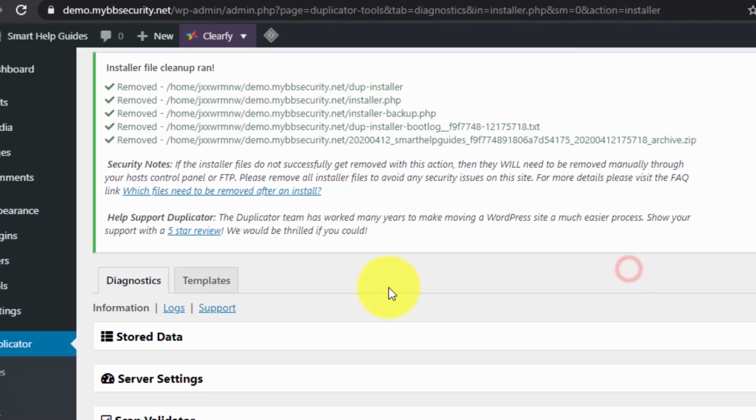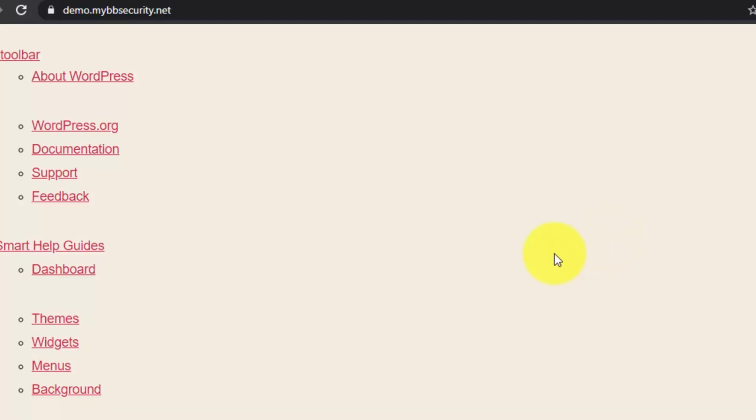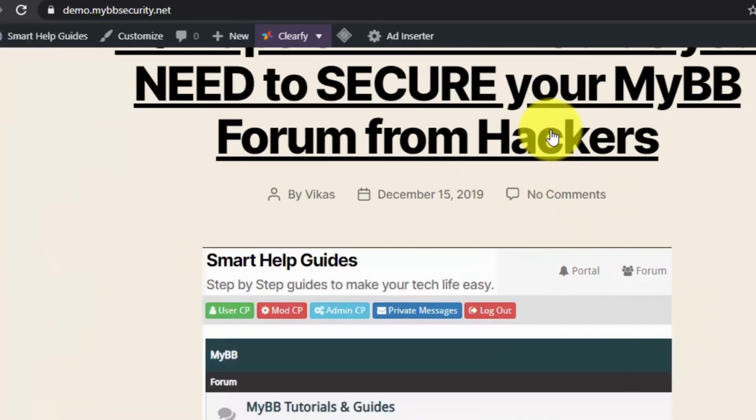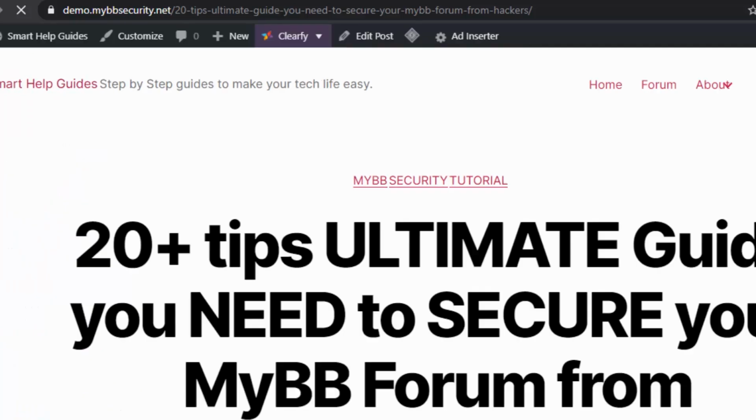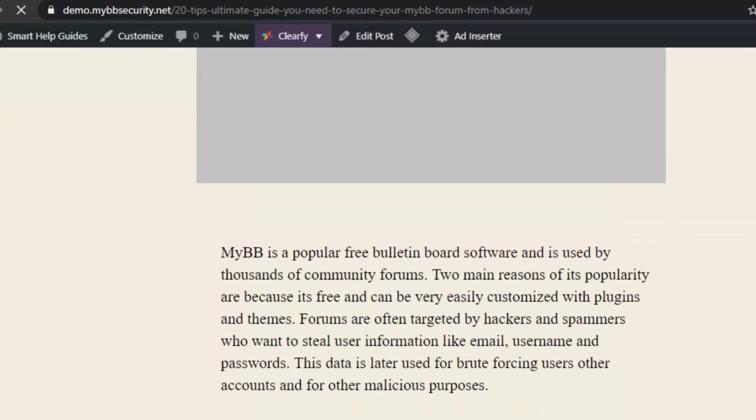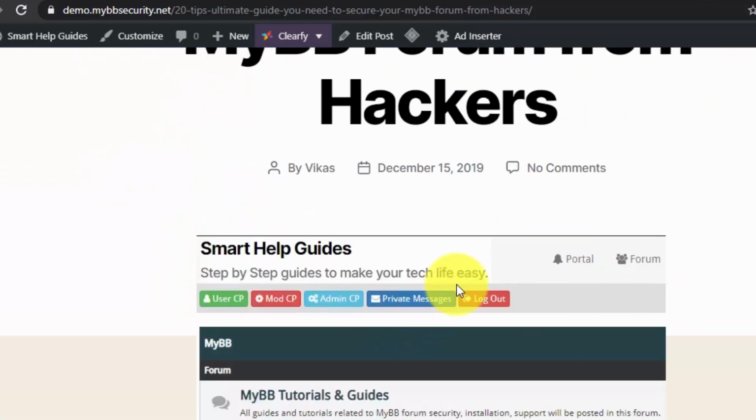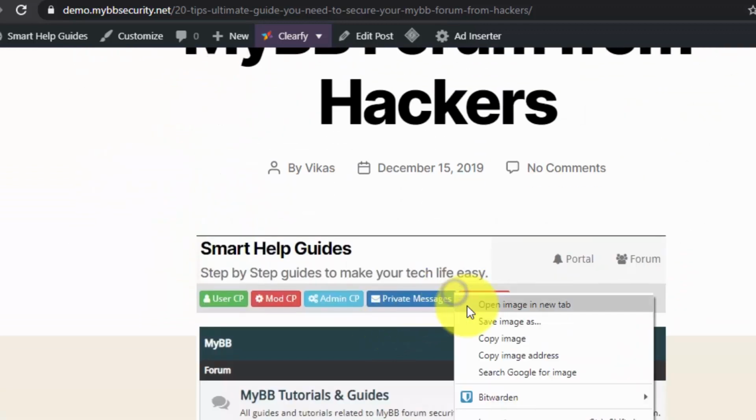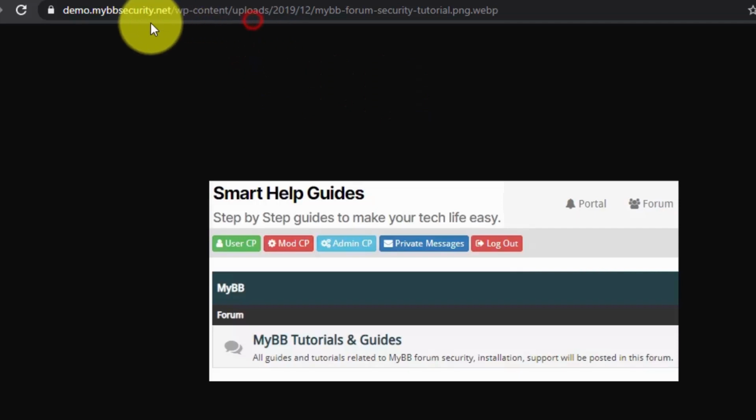And so everything is successful. I will just go to the website again and check if all the images and everything are working properly. And as you can see, the images are loading properly. And just to show you the image URL, the image URL points to the new domain.